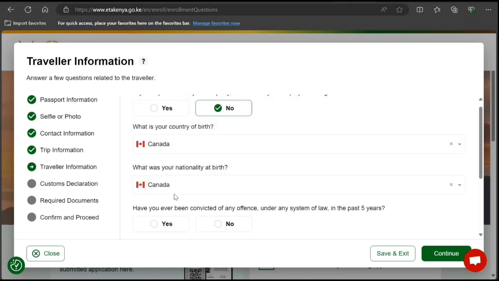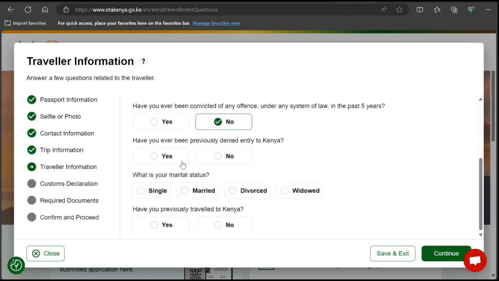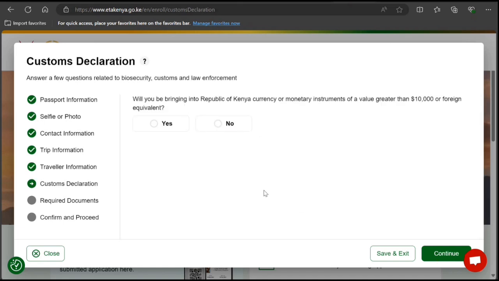Of course, I will not be submitting this application. Have you ever been convicted of any offense under any law in the past 5 years? I select no. Have you been denied entry? No. Marital status, single. Have you previously traveled to Kenya? I select no. Continue. Are you bringing in currency greater than 10,000 US or foreign equivalent? I select no.